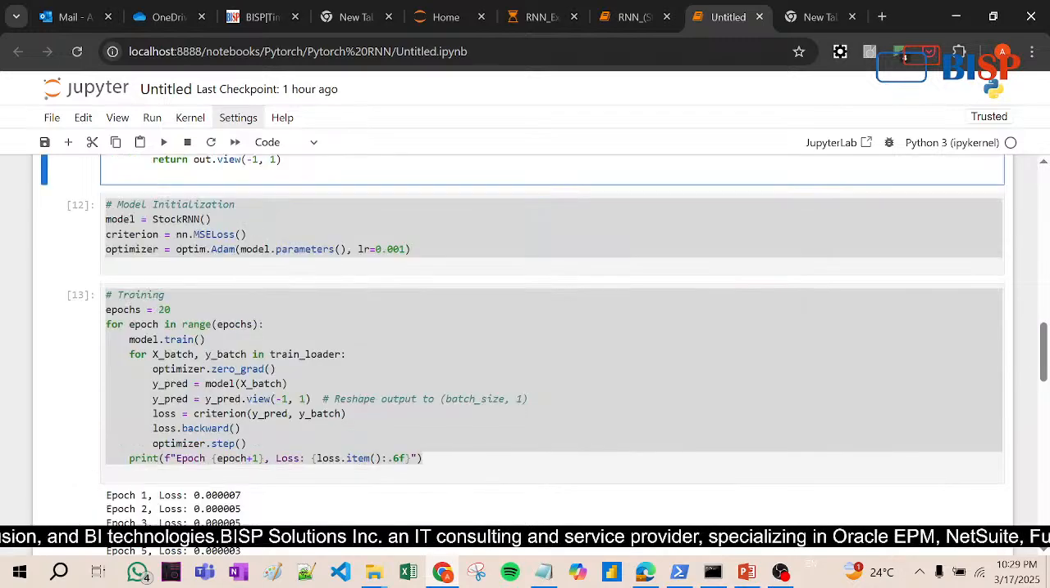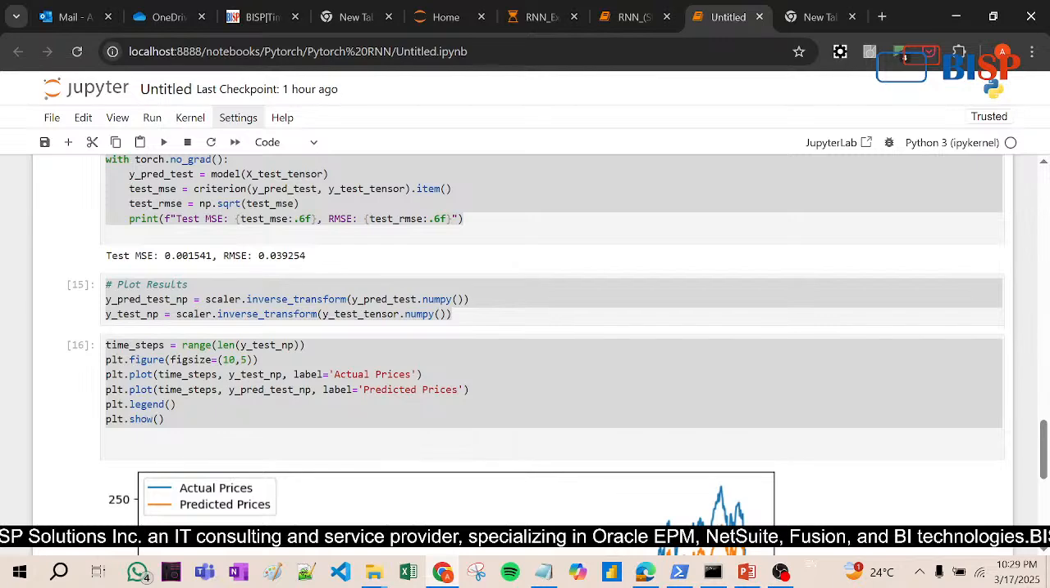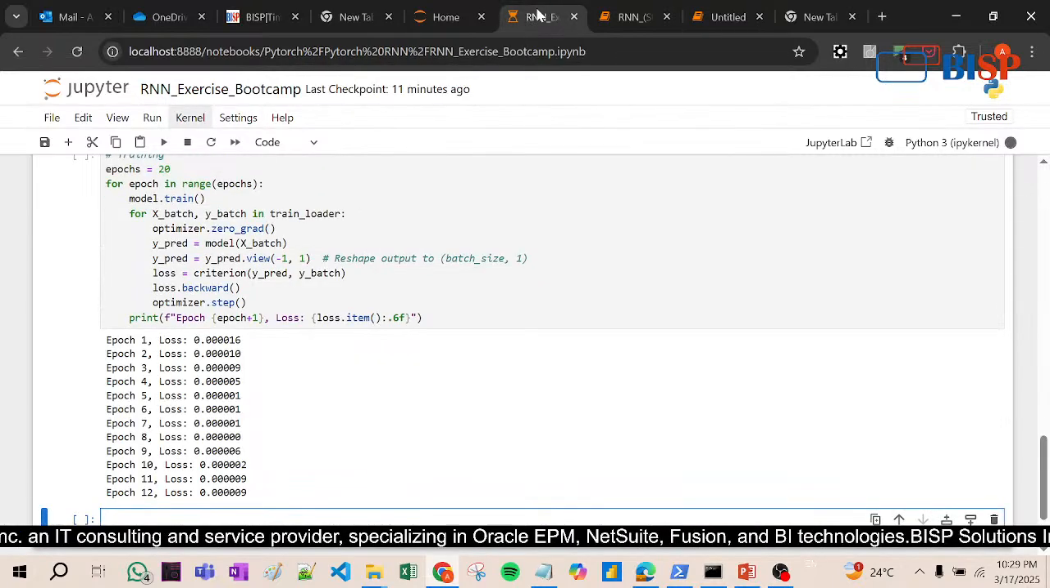See here, 20 epochs run. After that, what we have done here is model evaluation, and after evaluation we have plotted the data. That is what we have done. So let's wait for 2-3 more seconds. It is now nearing completion. It's very close to complete.